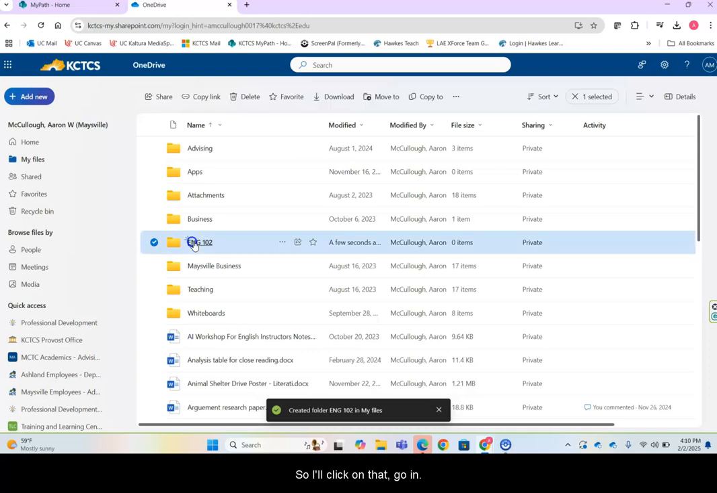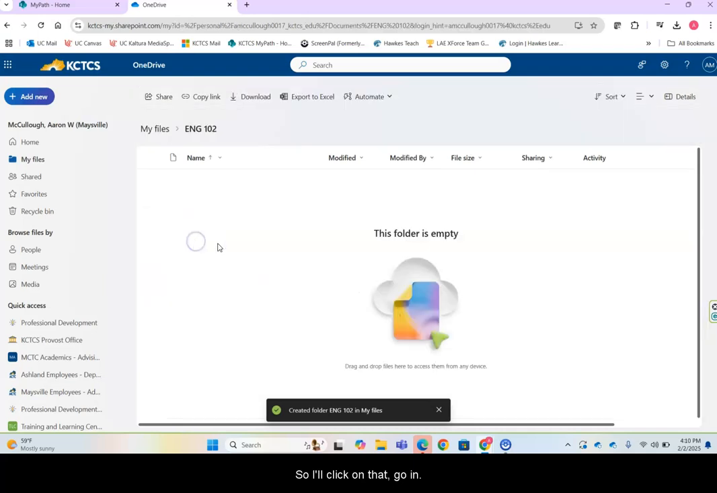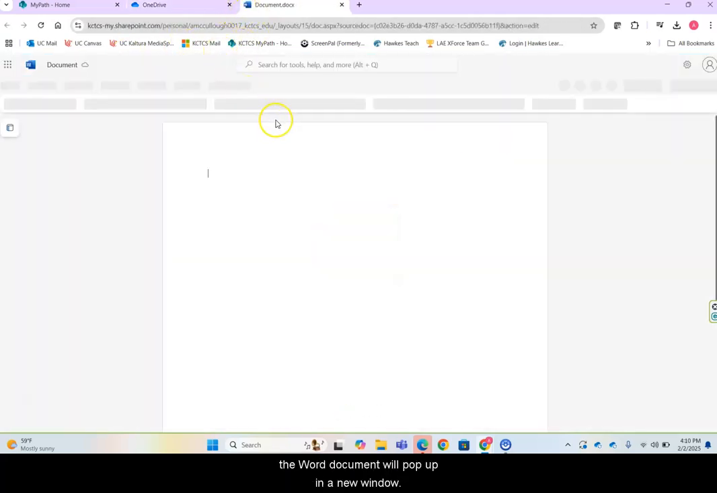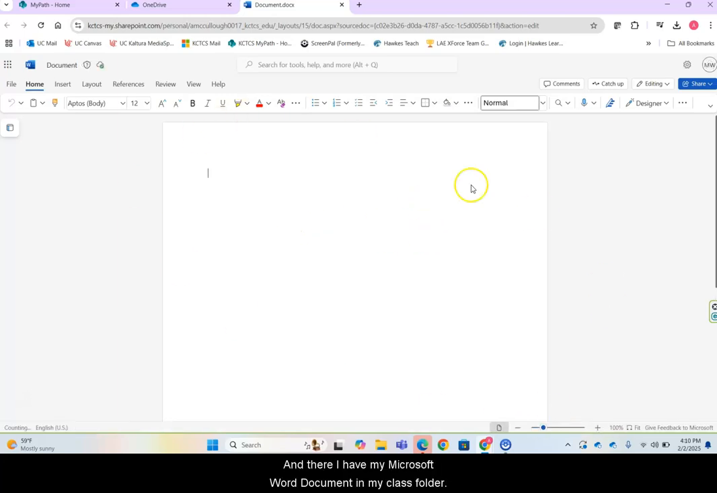So I'll click on that, go in, and then I am going to create a Word document in this folder. I'm going to click Add New again, but this time I'm going to go down to Word Document, and the Word document will pop up in a new window, and there I have my Microsoft Word document in my class folder.